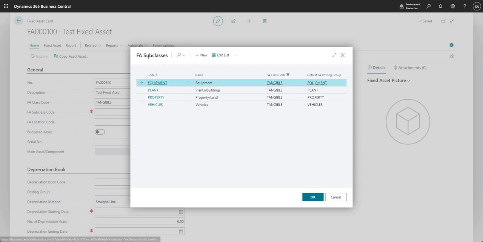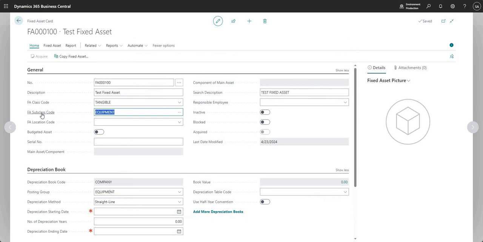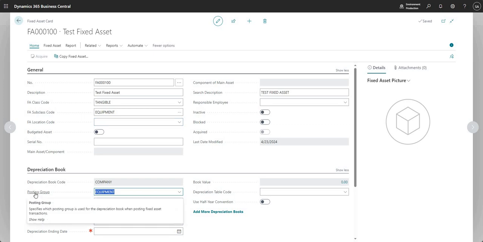Now let me go ahead and select a subclass of equipment. When I press OK, you can see the subclass code is updated to equipment, and the posting group is also updated to equipment. If you can put your subclass codes and your FA posting groups together, you don't need to assign a posting group every time you set up a new fixed asset, which could potentially save you some time.